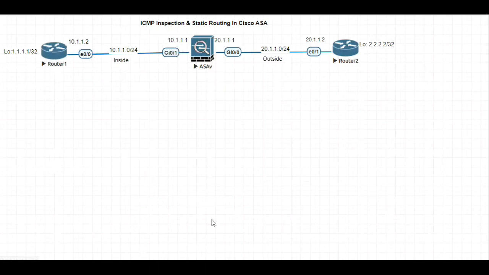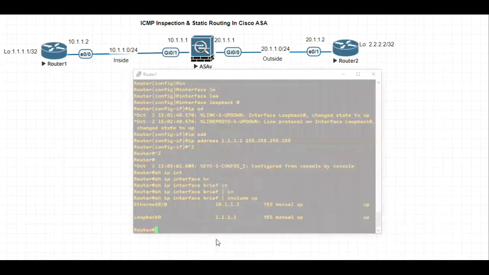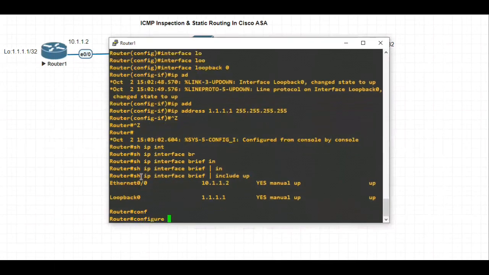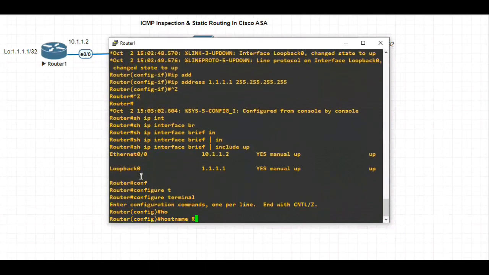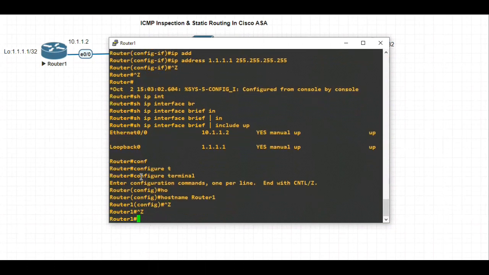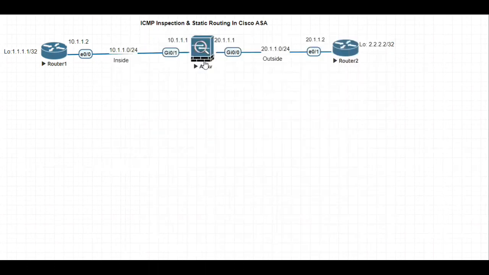Let's name this router 1 here. Configure terminal, hostname router 1. Now let's go ahead and configure the ASA firewall.